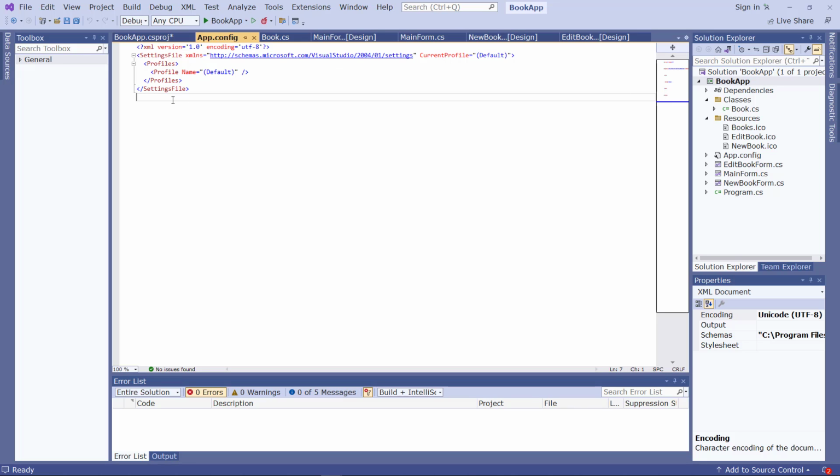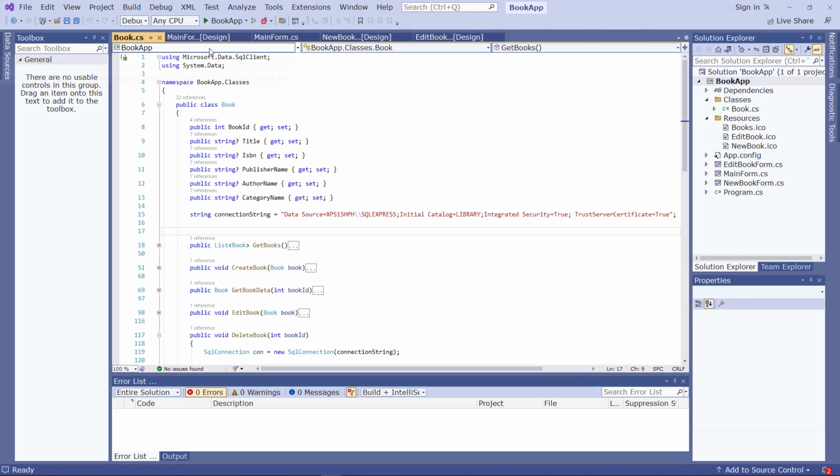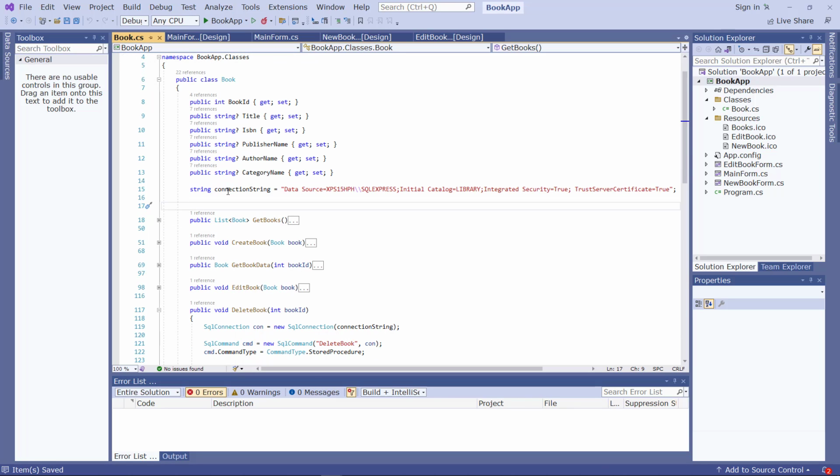And then I just update the file with information regarding the connection string. So then I have a section called connection string here, and my database is called library. So this is my SQL Server Database. This is the name of the database, etc. So this connection string is now put into this app config file instead. So then I can go back to the book class.